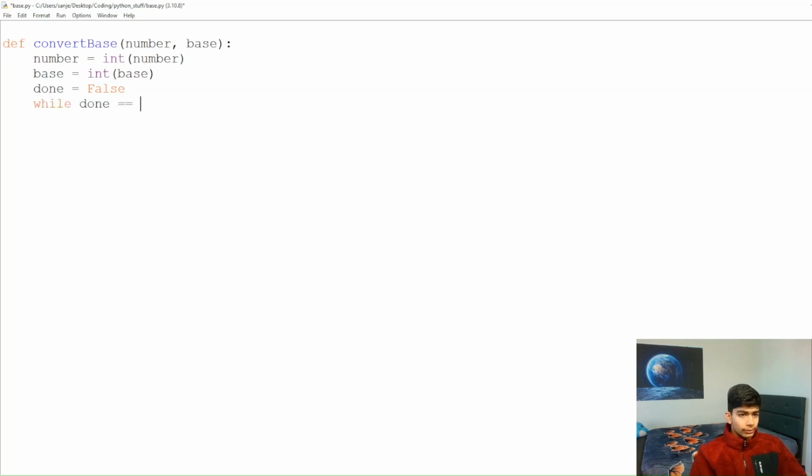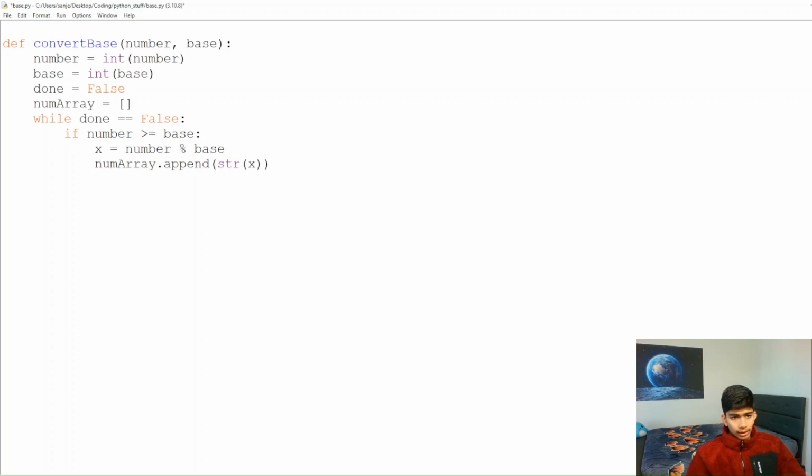So while this boolean is false, then we want to check first if the number is greater than or equal to base. Because if it isn't, then there's no point in doing the conversion. So we say that x is equal to number modulo base. So basically what this does is it's taking the remainder when you divide number by base. Then we want to append this to an array. Let's call it num array. And then we'll append it as a string because that's what we're going to be returning. But now that we've created that, you have to initialize the array up above.